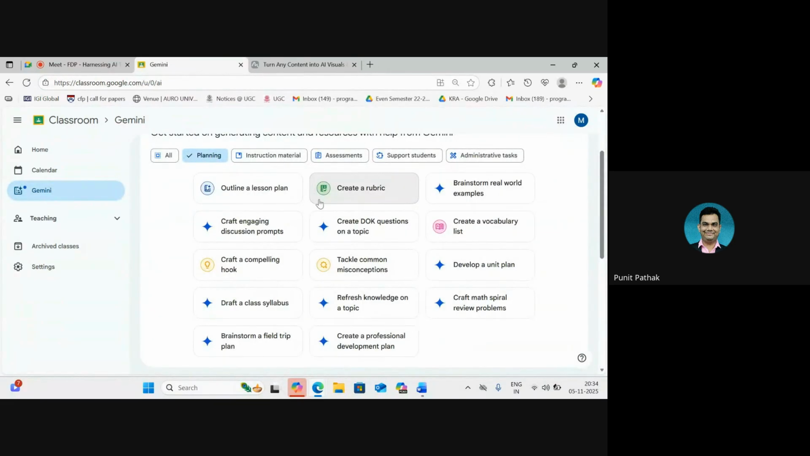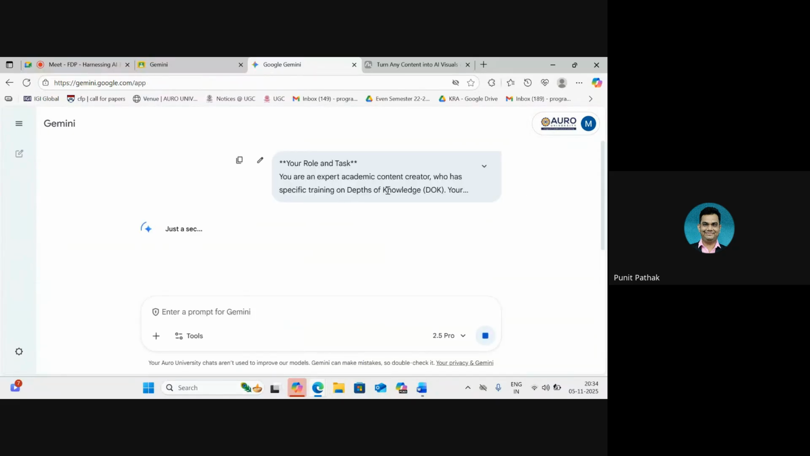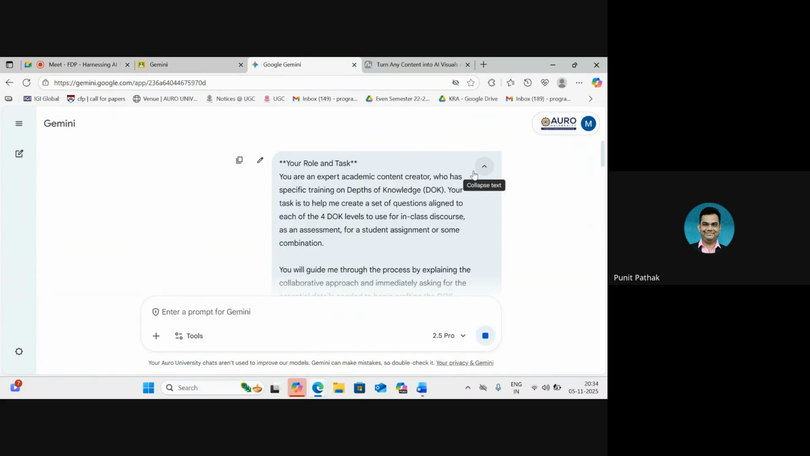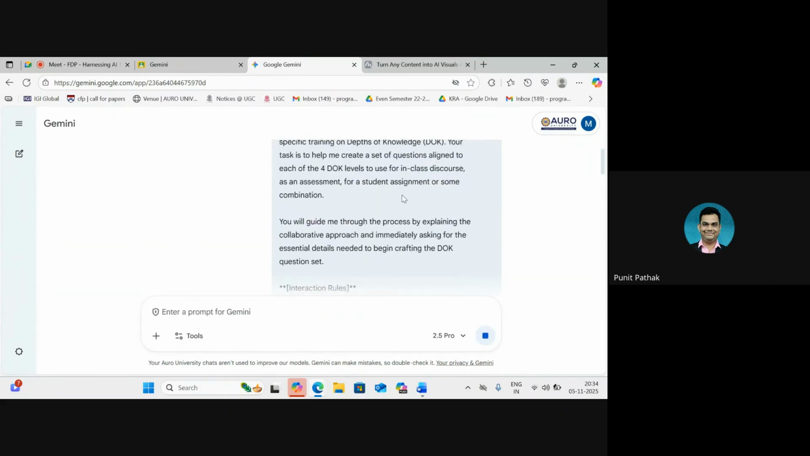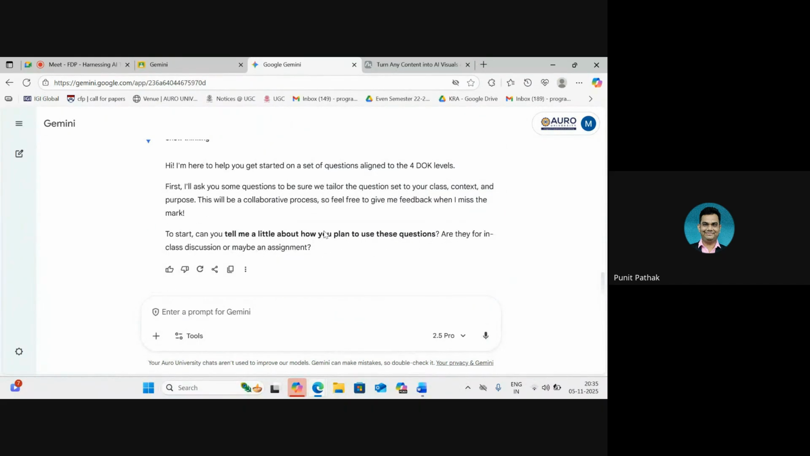So in this manner, we can also create a unit plan. We can create a professional development plan. This one is good. This one allows us to have depth of knowledge open-ended questions. And again, we are switching over to Gemini. This one is supposed to generate 4 depth of knowledge questions, and the detailed prompt is already created. And it asks me a question about, tell me a little bit about how you plan to use these questions. Are they for in-class discussion or maybe an assignment? Let's just skip the whole part where it continuously asks us questions and directly see the output. That is also possible with this.